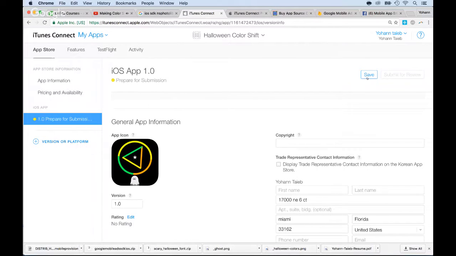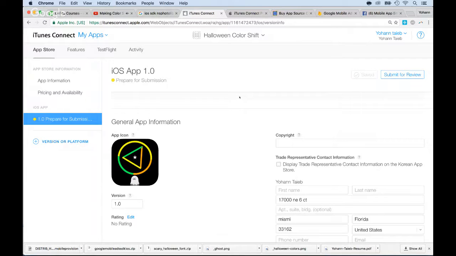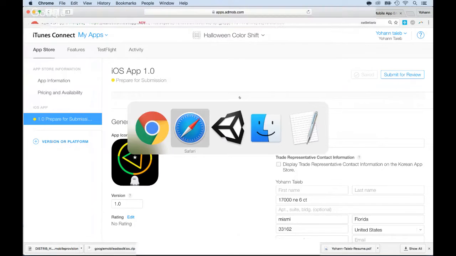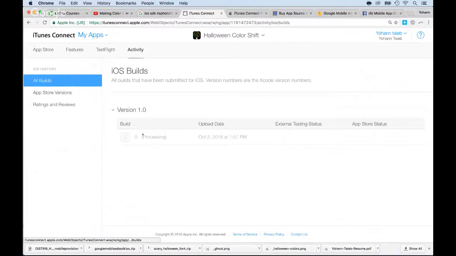All right, and save. Do not forget, many people forget to save because this is not very intuitive, since the Google Play Store automatically saves. So make sure here you do the save by hand. Now if I go back to activity and refresh that page, you will see that this should change, no? Well, it's still processing, so this is going to take a while.